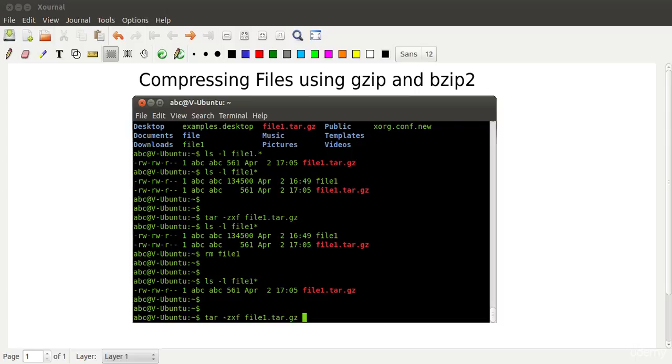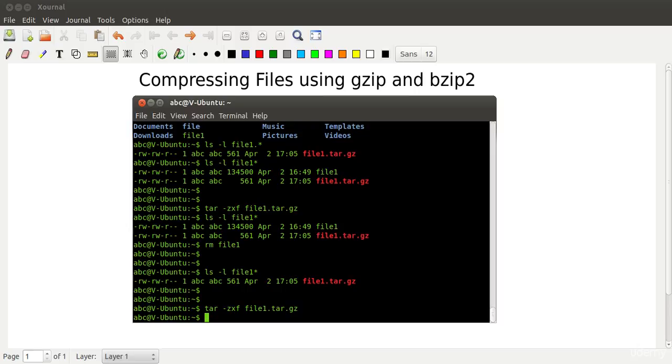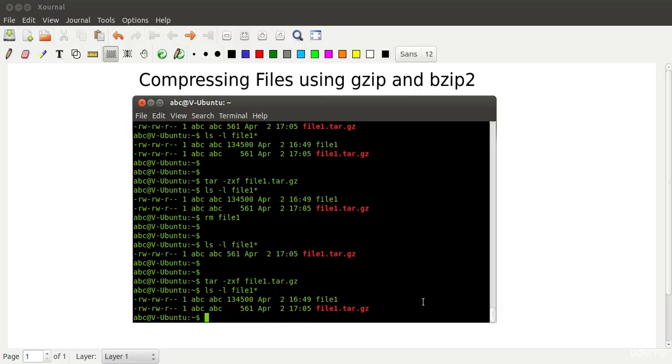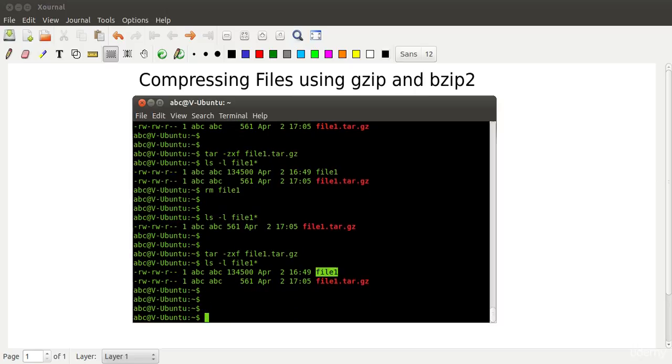Now let's try to recover it by running the tar command with uncompression parameters and untar parameters. And now we do that, we see that the file has come back. Just like tar supports gzip, tar also supports bzip2 on the fly. So it's just the change of the switch. Let's leave file1.tar.gz there, and let's try to use the bzip2 algorithm this time to compress the file.